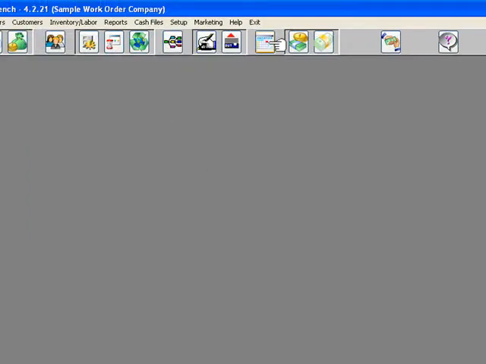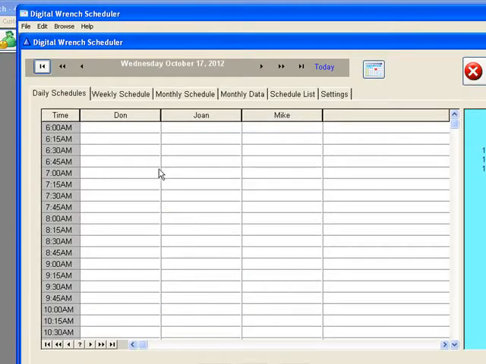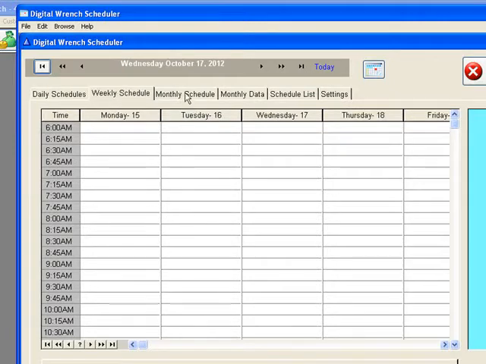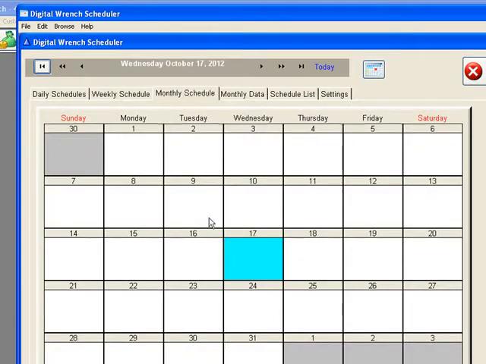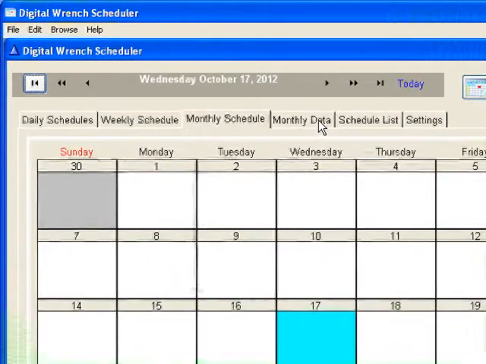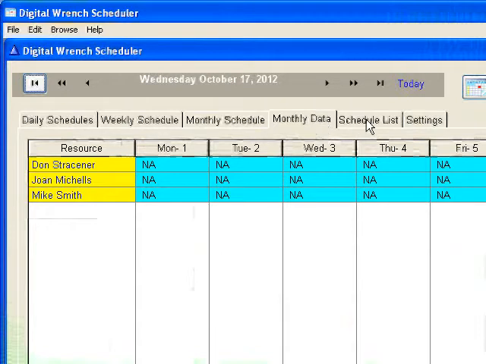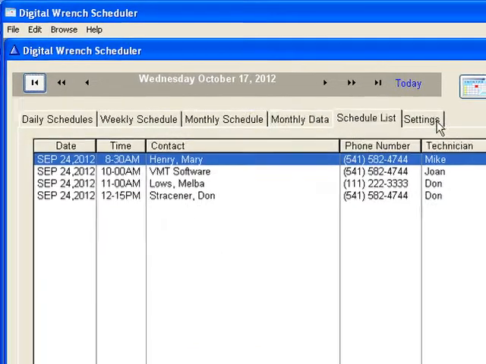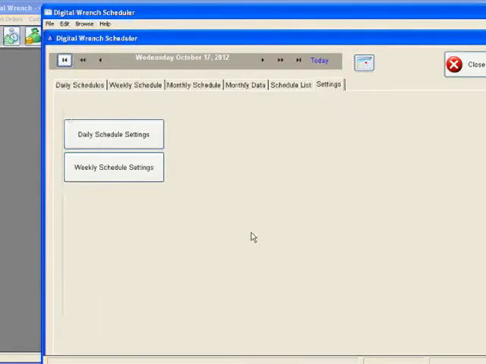Next item is our scheduler. So you can go into the scheduler and you can set up appointments by the daily schedule, the weekly schedule, monthly calendar schedule. You can look at the various data, a list of schedules, and you can change the settings for the daily and weekly views.